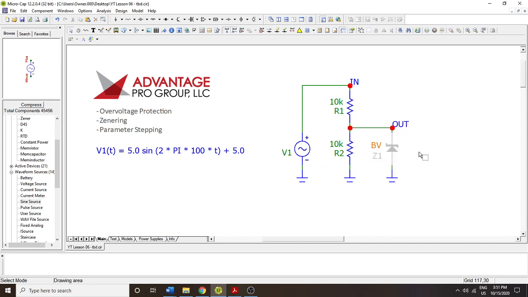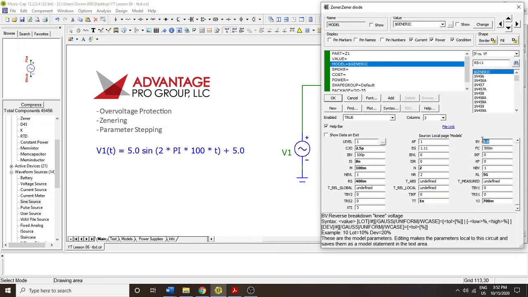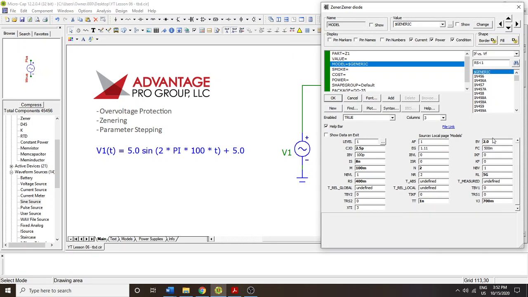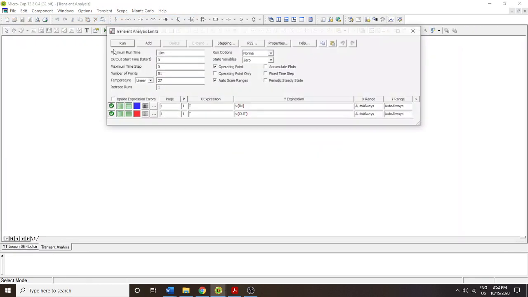Well, one simple way of mitigating that is to put in a zener. So we're going to add a zener diode into the circuit, and then we're going to modify the BV value, and that is the breakdown voltage of the device. So we want to start zenering at 2.0. All of these other parameters are interesting, but today we're only going to look at BV. There are many different kinds of models that you can use for zeners that are going to match more real-world characteristics, but when you're just getting started, generics are good enough. So we're going to run the simulation and see what we get.